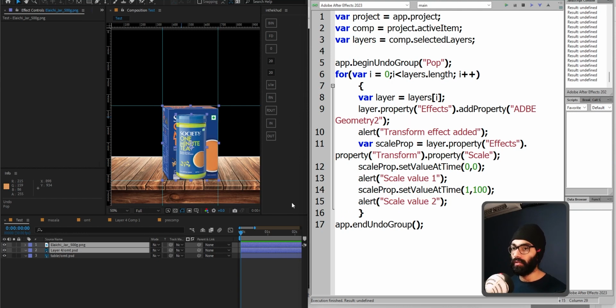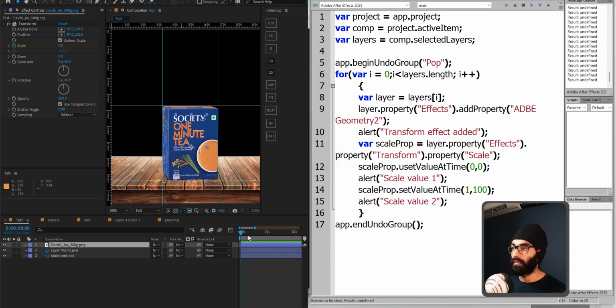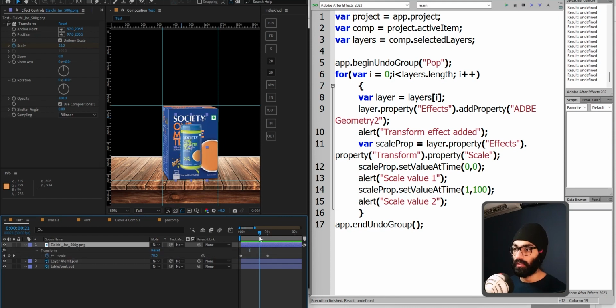Now if I do it for just one single layer first, with one layer selected, I press F5, you'll see transform effect added. We've had the first flag. Scale value 1, that means a keyframe was added for 0 at 0. Scale value 2, so a keyframe was added at 1 for 100. So that's how it worked for the first layer.